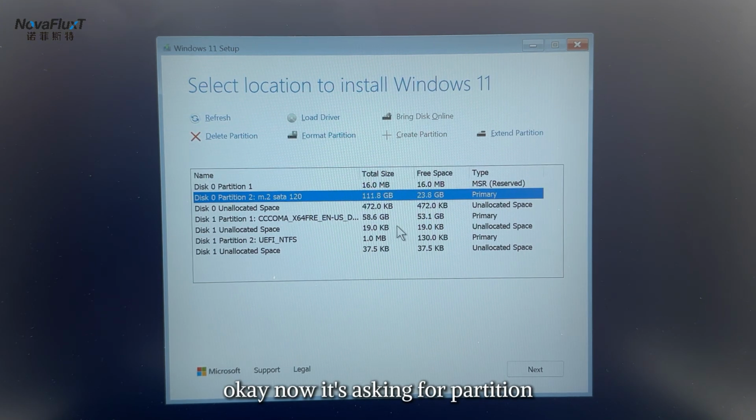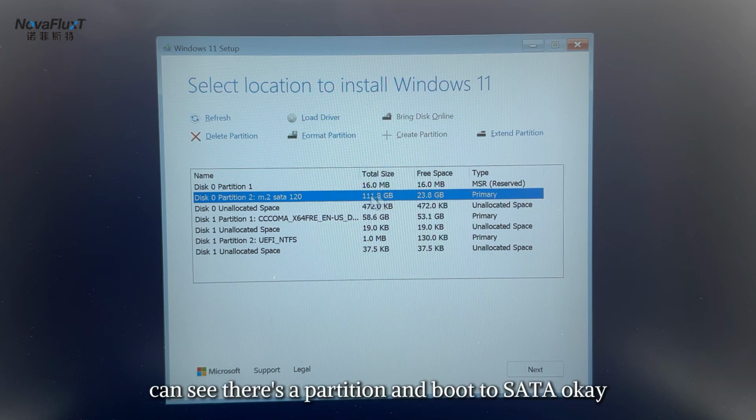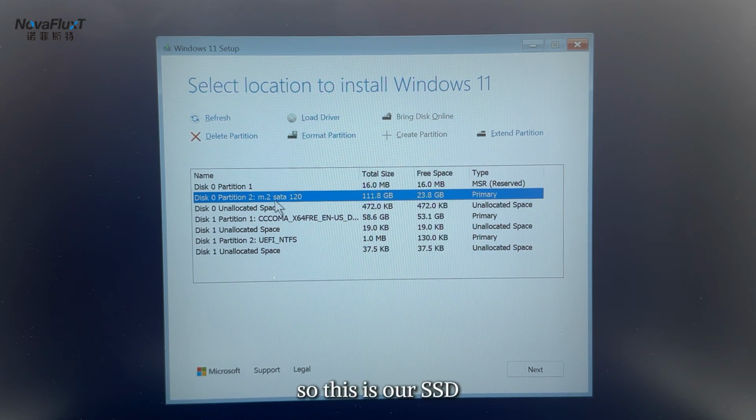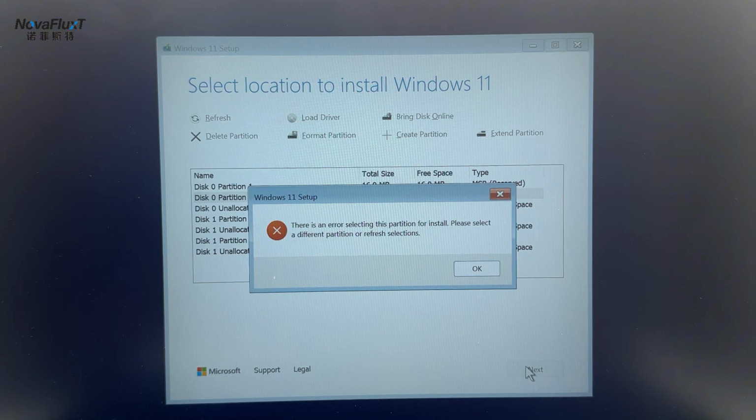Okay, now it's asking for the partition. You can see there is a partition, M.2 SATA. Okay, so this is our SSD. It's showing Partition 2, M.2 SATA 120, and the total size is 111.8 GB, and free space. Okay, it's a primary. Okay, click on next.